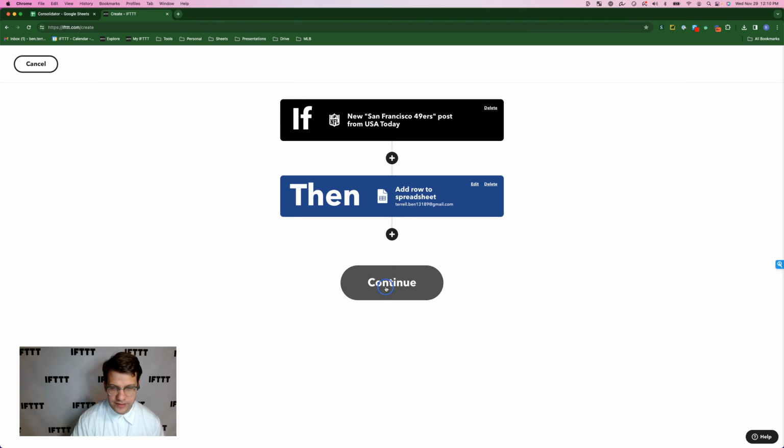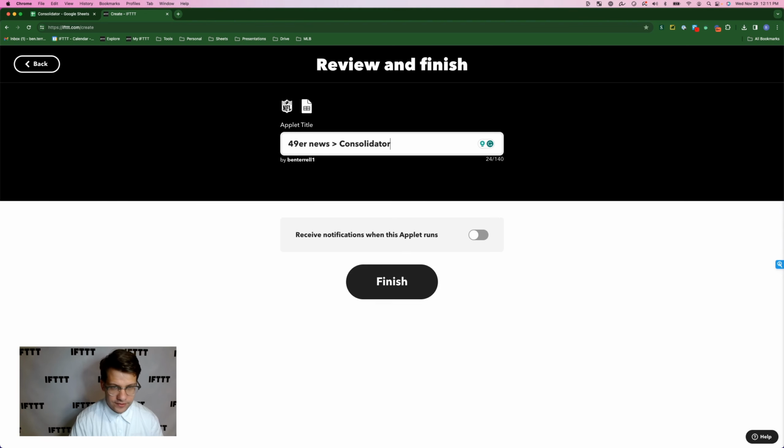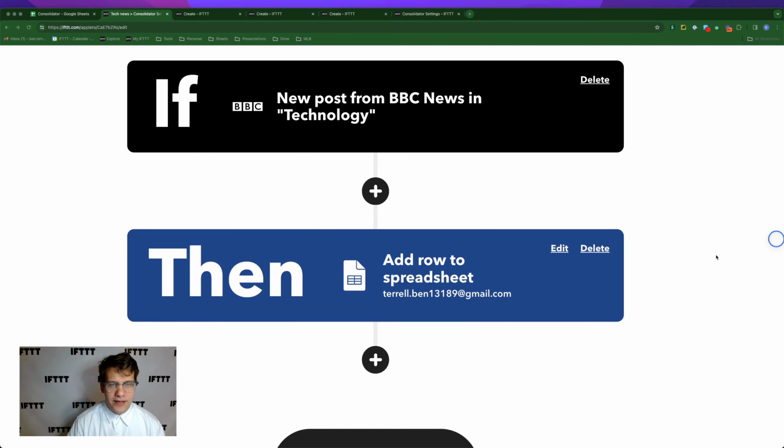Next, we're going to hit continue, and here's where we name the applet. I'm simply going to call this 49er News to Consolidator. And I'm going to do the same thing here. Every time there's a technology related article from the BBC News, it's going to send that article as a new row in that same Google spreadsheet.